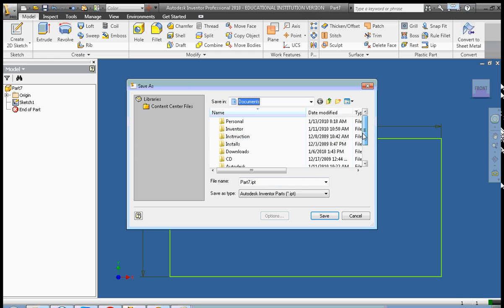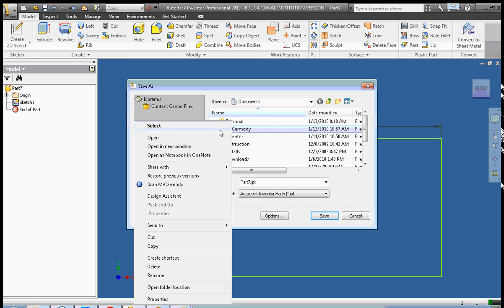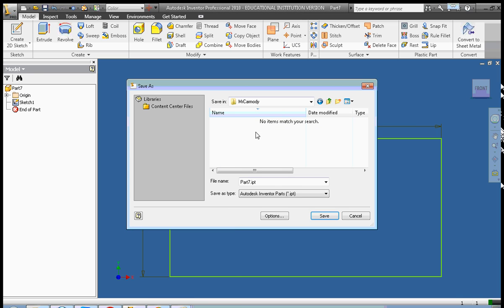Now I don't want to just throw this into my Documents folder, so I create a new folder, and I'm going to name it Mr. Carmody. I click off. Then I'm going to double click on Mr. Carmody to open. I right clicked and did select because it didn't open automatically. Now I'm going to give my part a name. I'm going to name this part Mr. Carmody_rectangle.